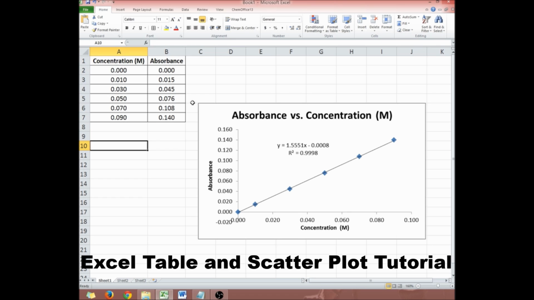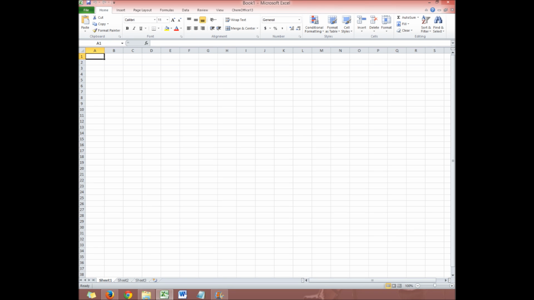This tutorial will show you how to generate a table and scatter plot using Microsoft Excel in 2 minutes. Feel free to pause the video at any time.